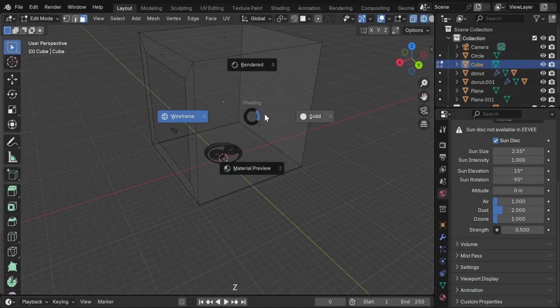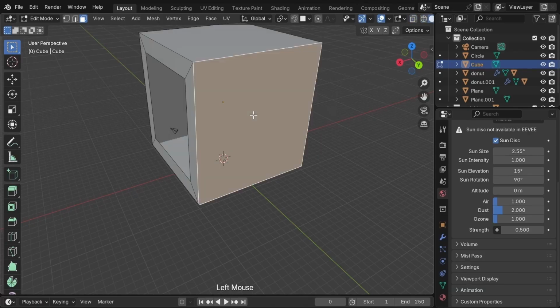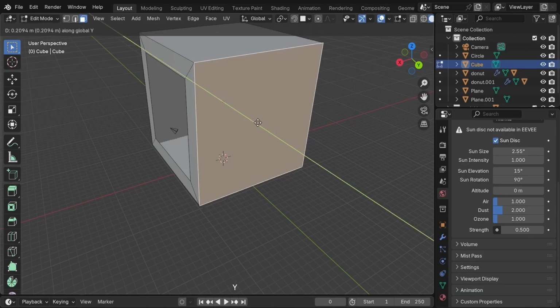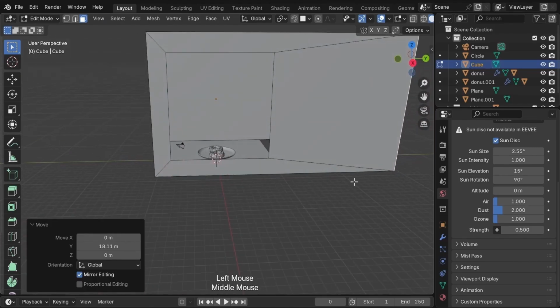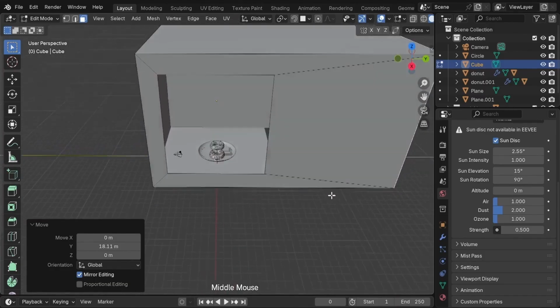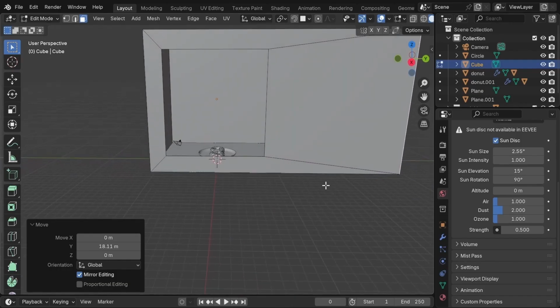Switch back to solid view. Enter edit mode. Select the back face of the cube. Press G, then Y, and move that face outward slightly. Not too far, just enough space so the camera can sit inside the room and move comfortably without intersecting the wall. Yes, right there. That's perfect.